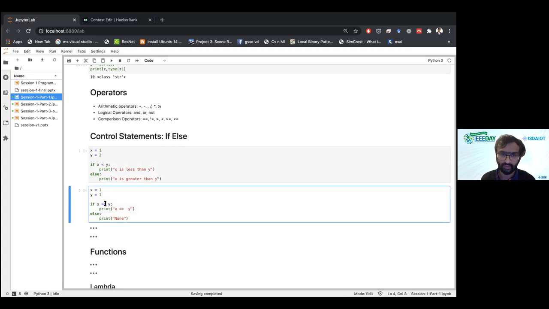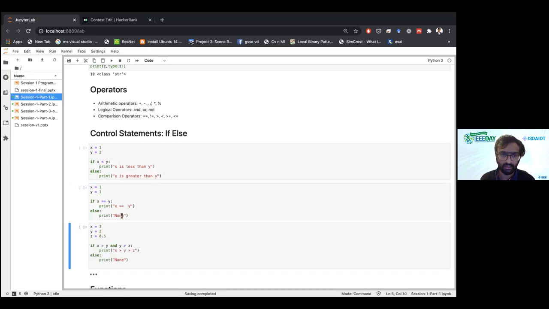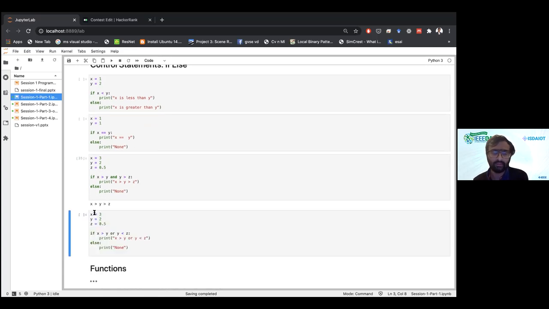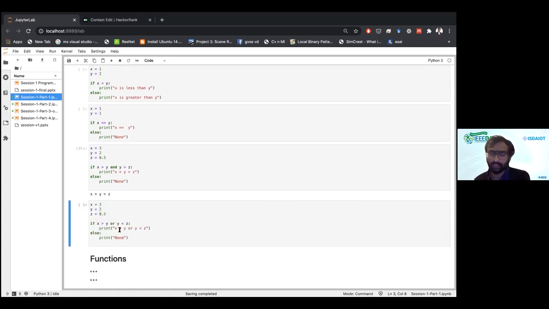So you have this comparison operator. Then you have what I called the logical AND. For example, x equals 3, y equals 2, z equals 0.5. If x is greater than y and y is greater than z, then print this, else none. This is a logical way of combining two different conditions. You could have AND or OR. You can see here x is greater than y and y is in turn greater than z. Then again, using the OR.